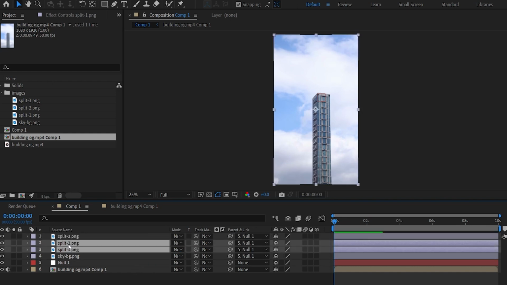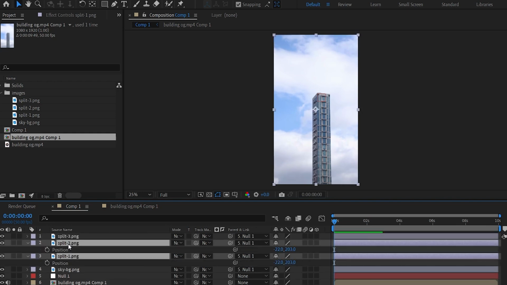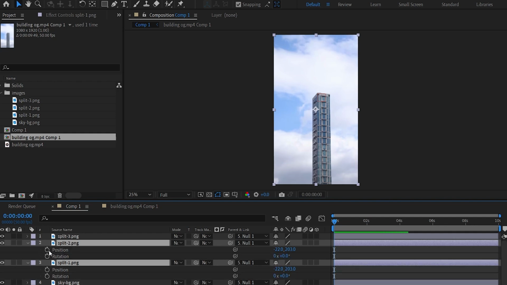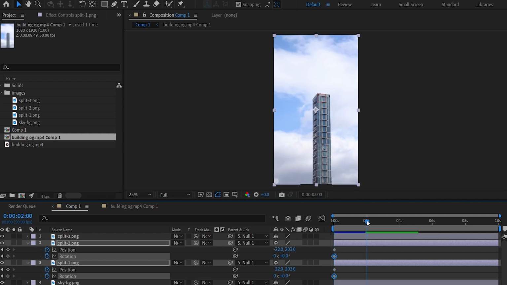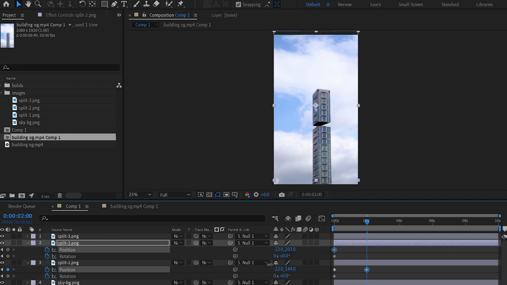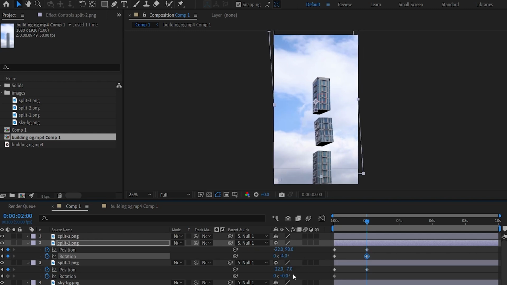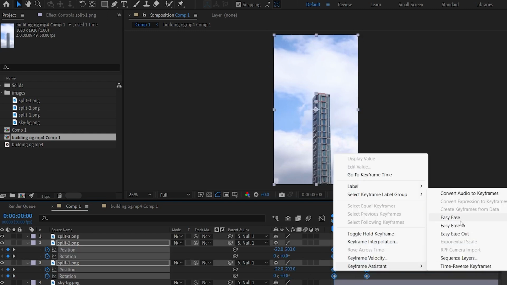Now select split 1 and split 2 layers and press P to open its position properties, and hold Shift and press R to open its rotation properties as well. Add both position and rotation keyframes on the first frame, and then move few frames forward on the timeline, and let's adjust the y-axis position of them as shown here. And also add a slight rotation as well to both the layers according to your choice. Now select all the keyframes and press F9 to ease ease.